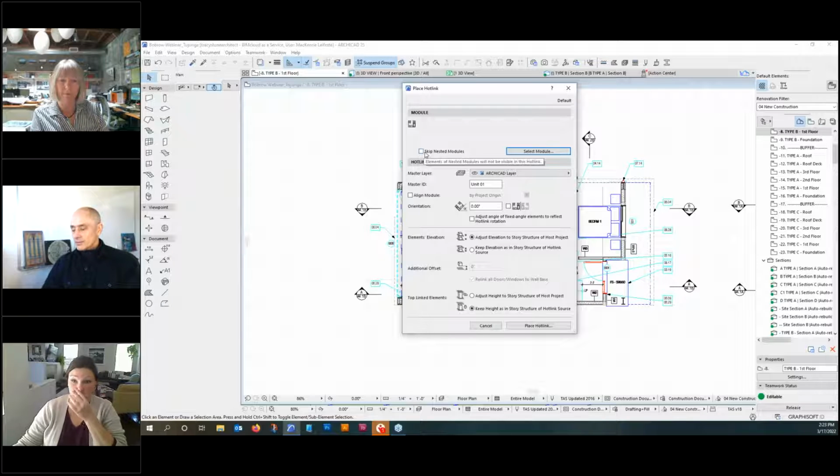Yeah, absolutely. And as I mentioned, sometimes if you're using modules as reference material only as you're building them, this is where you would say, I don't want that reference material. I only want the live components from that floor or that separate file. You can skip the nested modules right here.